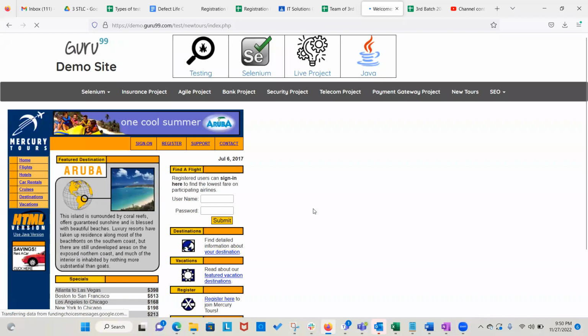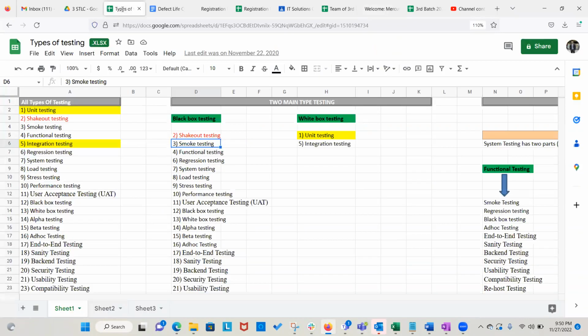And the definition will be given to you, but I'm just saying it right there. Smoke testing is the very first testing you perform in an application after a build is received, to make sure the main functionality of that application is working fine, right?